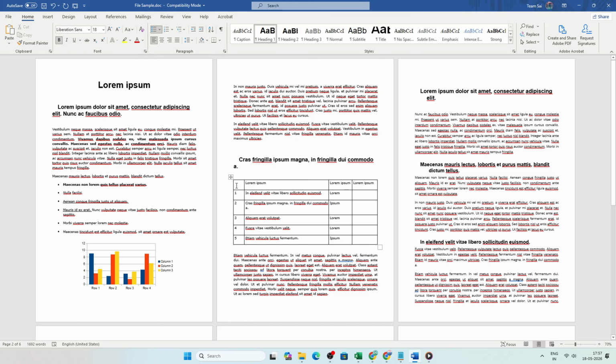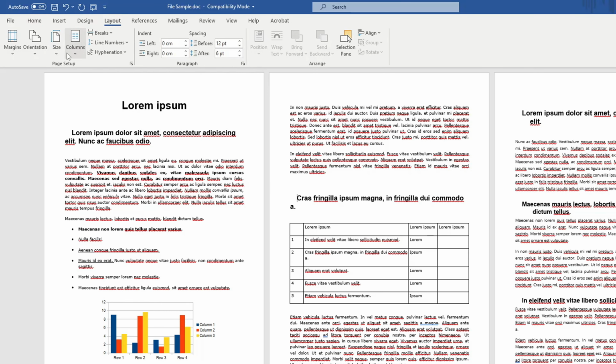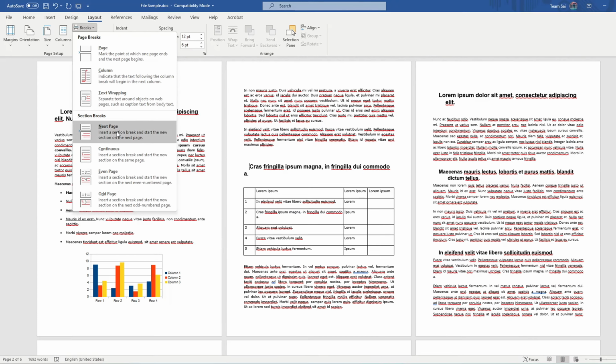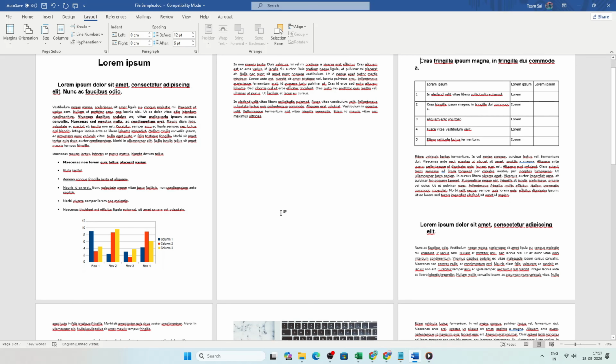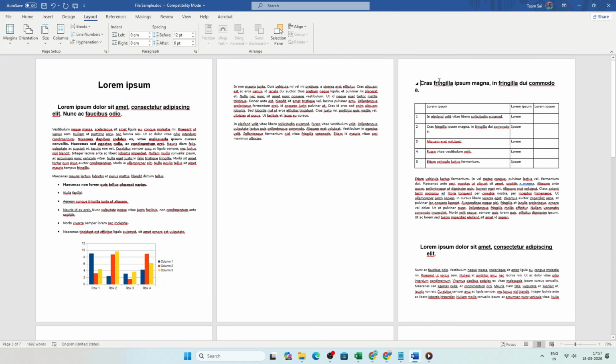Go to the Layout tab. Click Breaks and choose Next Page. That inserts a section break and moves the next part of your document to a new page under a separate section. Next, unlink the sections so changes to one footer don't affect the other.